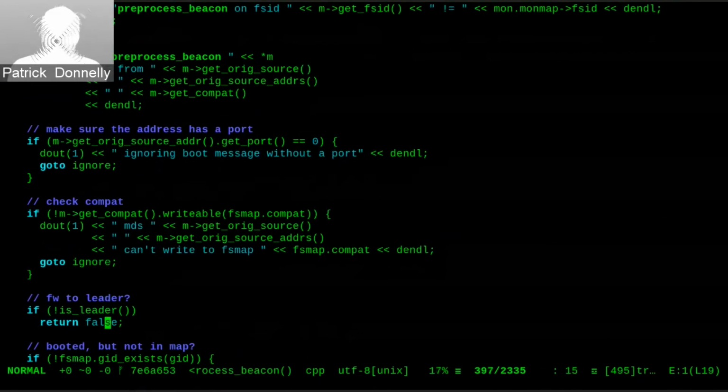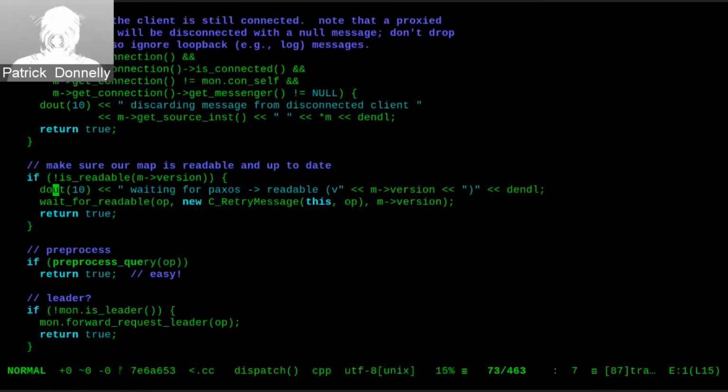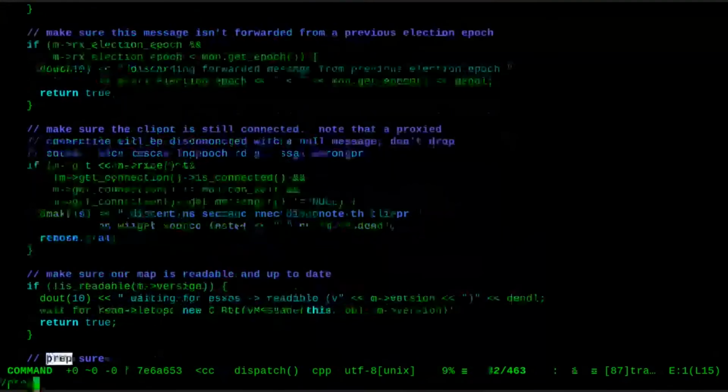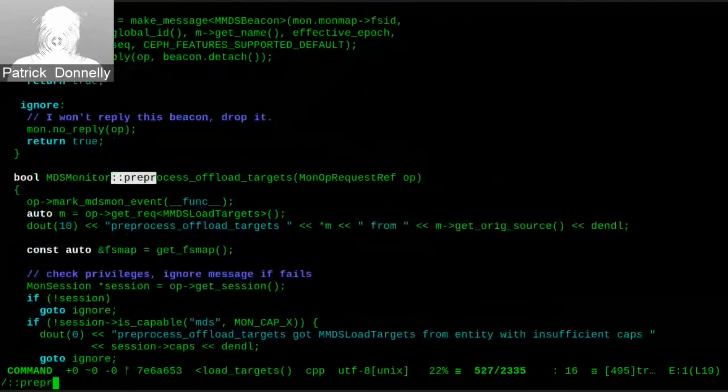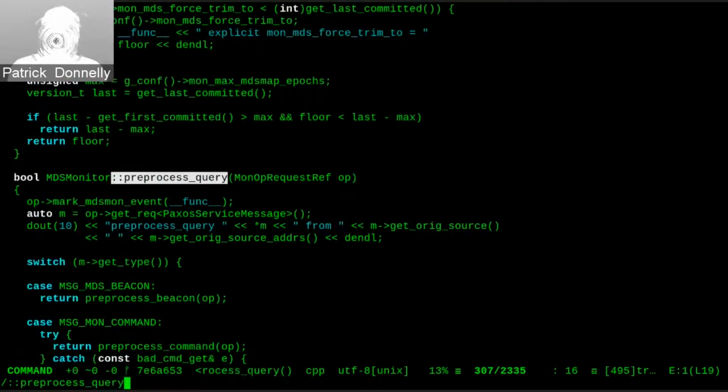So you'll see that. And then here's the key bit in this preprocess message. If it's not the leader, if this monitor is a peon, then we're just going to return false, and that indicates something to the caller of preprocess. Let me see if I still have this code open. Yeah, so preprocess query is one of the MDS monitor methods, and you can see it just calls preprocess beacon below if it's a message beacon.